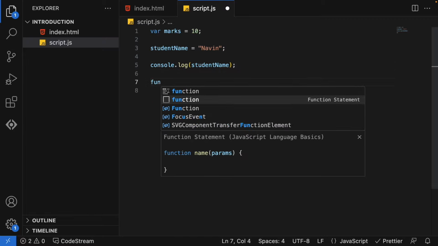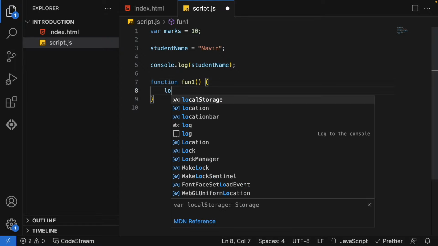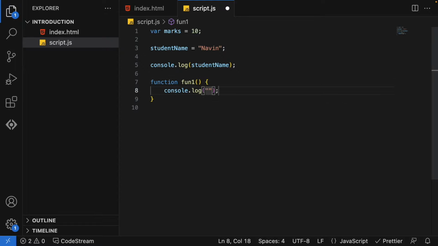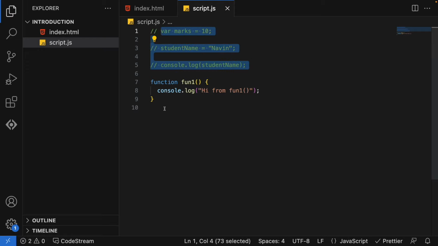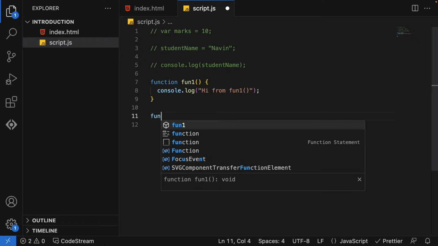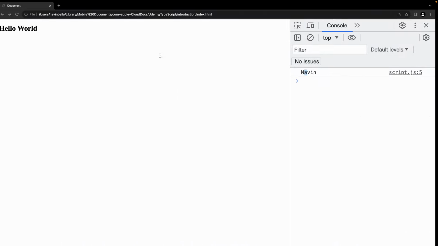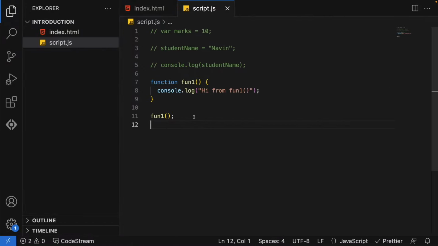Let me just write a quick function here and name it function one. Let's say it won't accept any parameters, and I'm just saying log "hi from function one". Sounds good. Let me comment out the above functionalities and call function one. I should get an output "hi from function one" here. Yes, we are getting it. Now, let's say by mistake I'm calling function 2 instead of function 1.